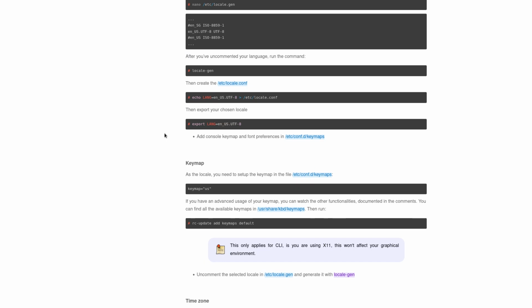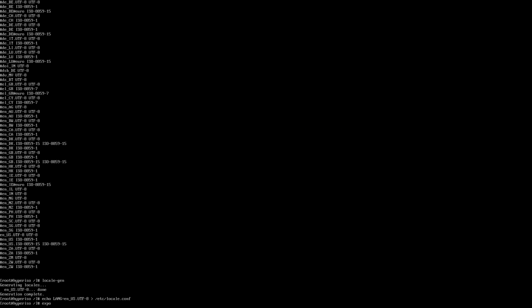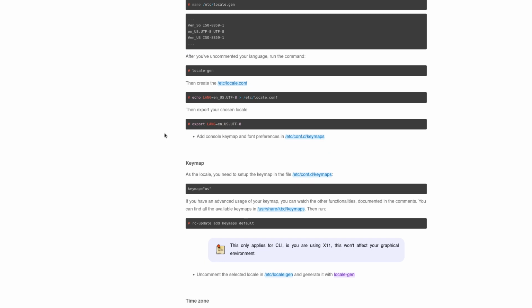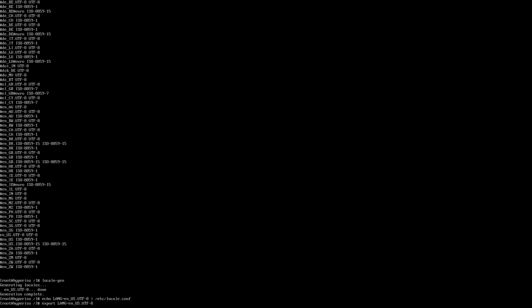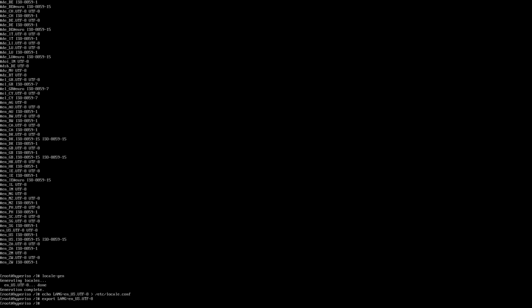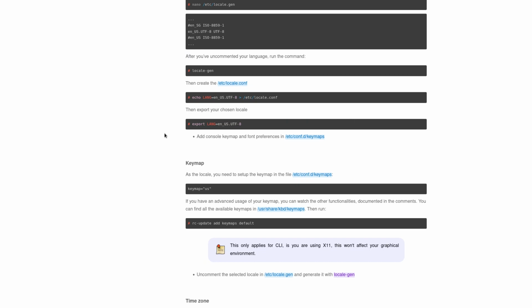Then export your chosen locale. Export. That's an interesting command. LANG equals en_US.UTF-8. Is that the same? Yeah, that's the same. Export. That doesn't return anything. I imagine it worked.